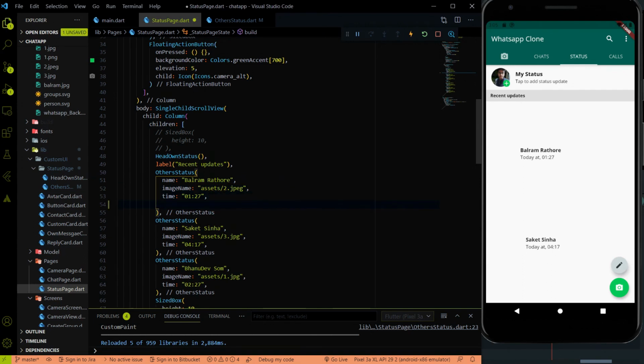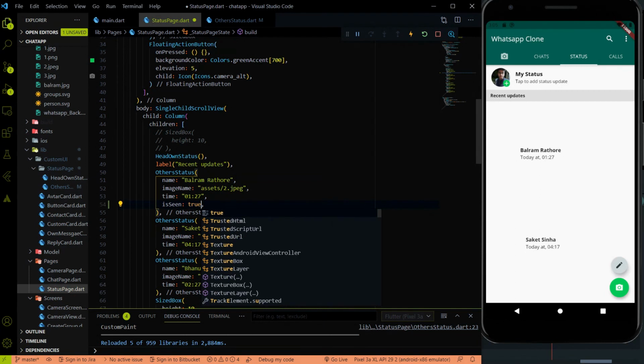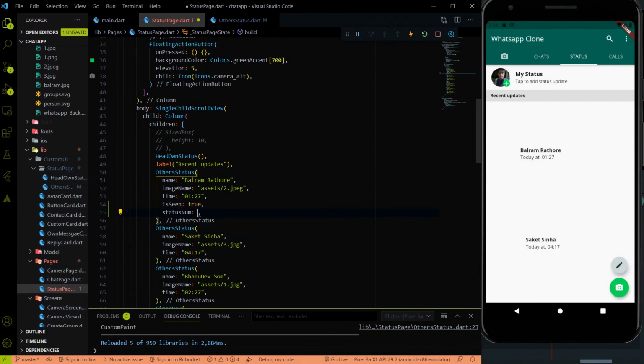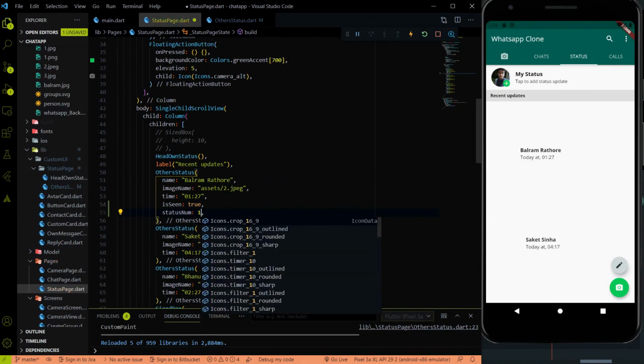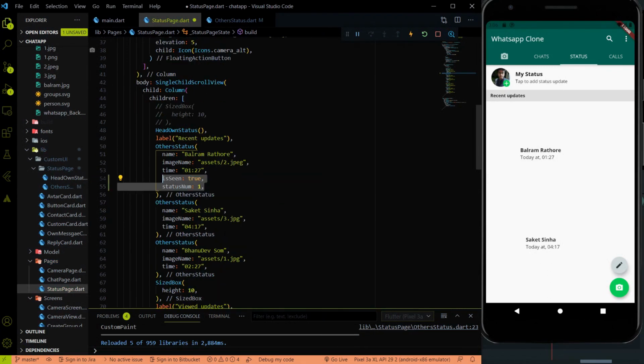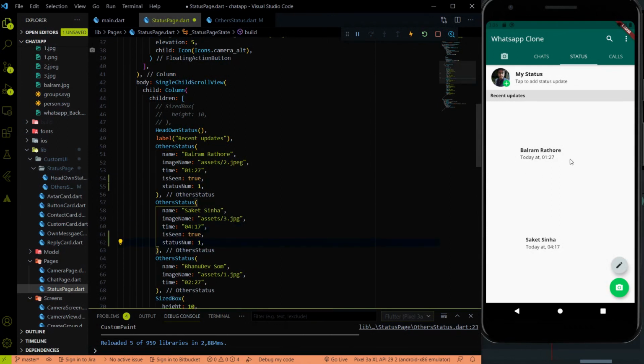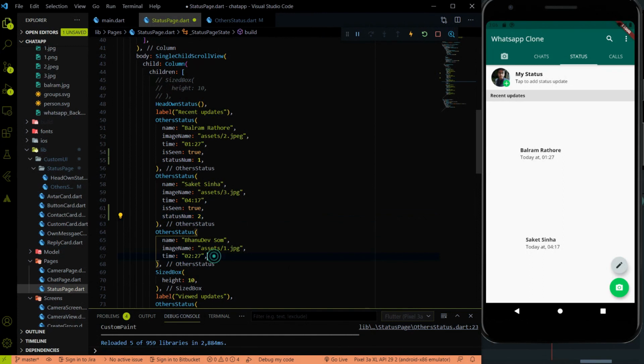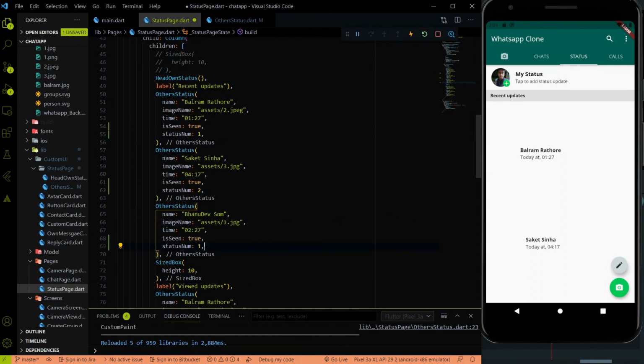So here is seen will be true, and the status num, let me put as 1. Second, is seen is true because these are the not viewed statuses, and here also is seen is true. I will increase it to 3.